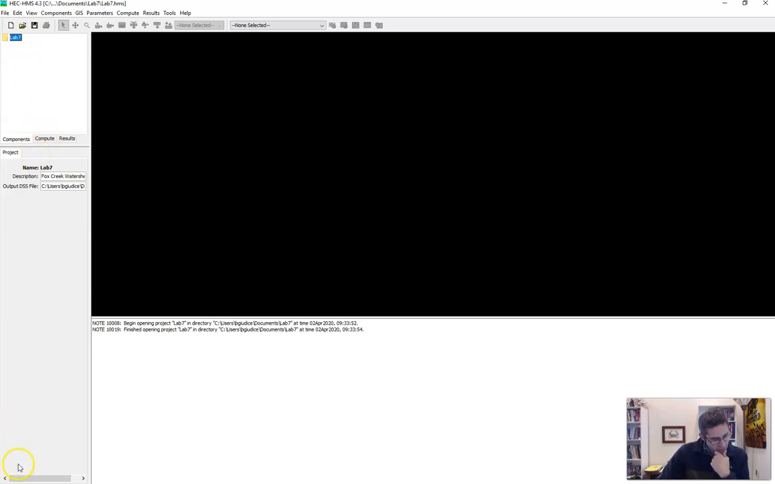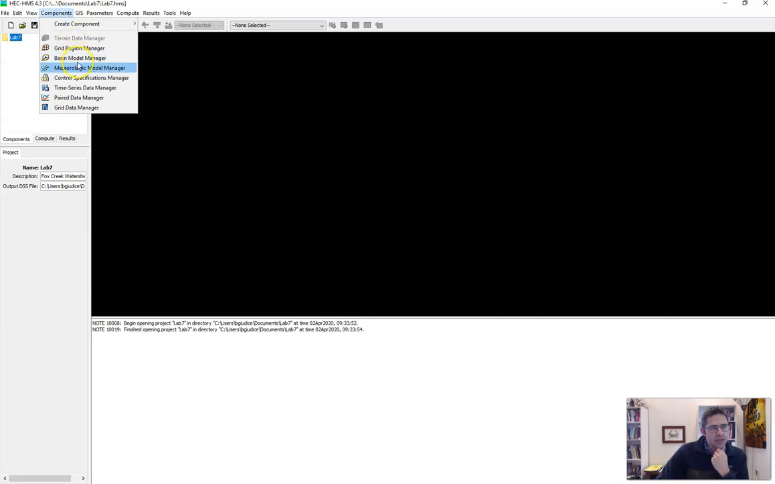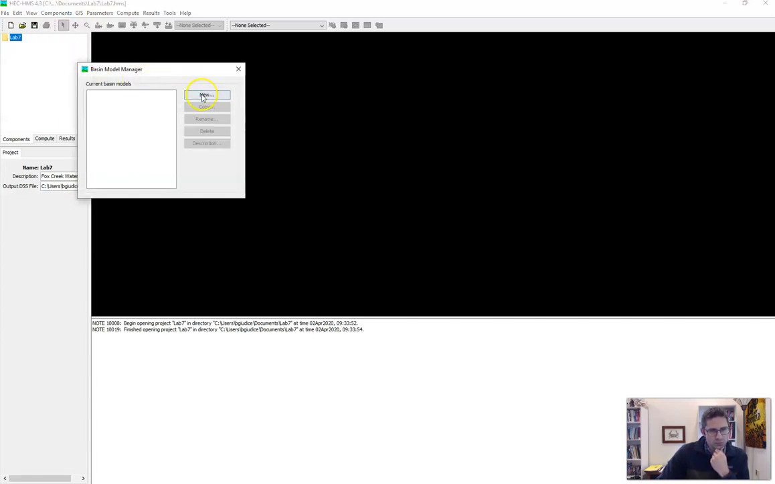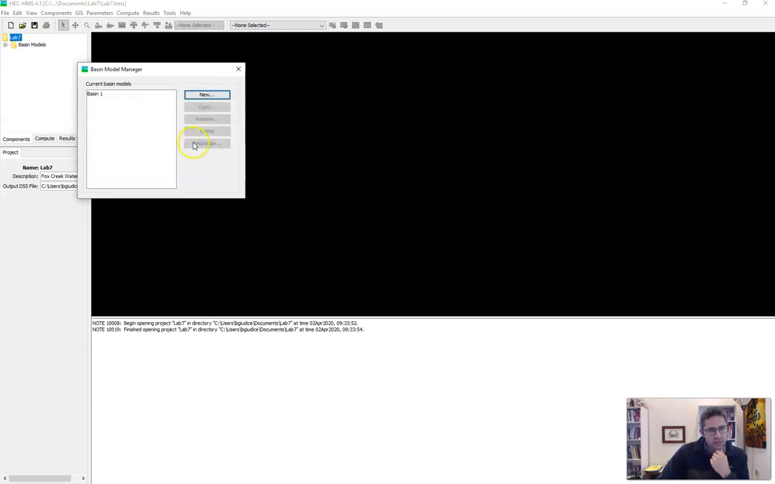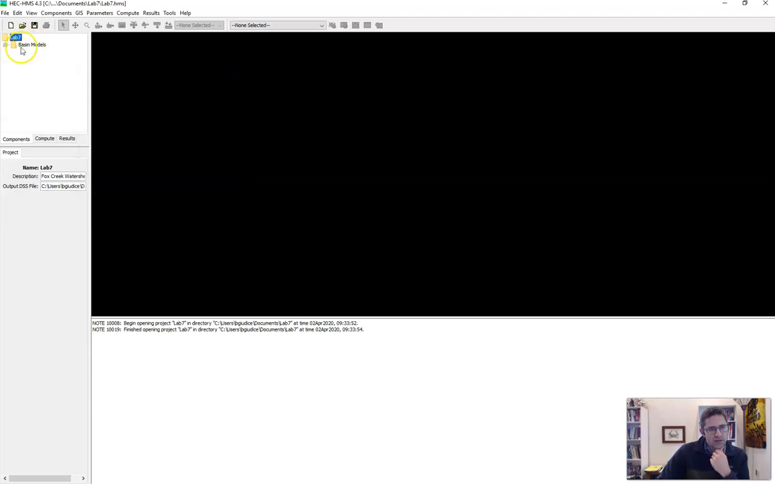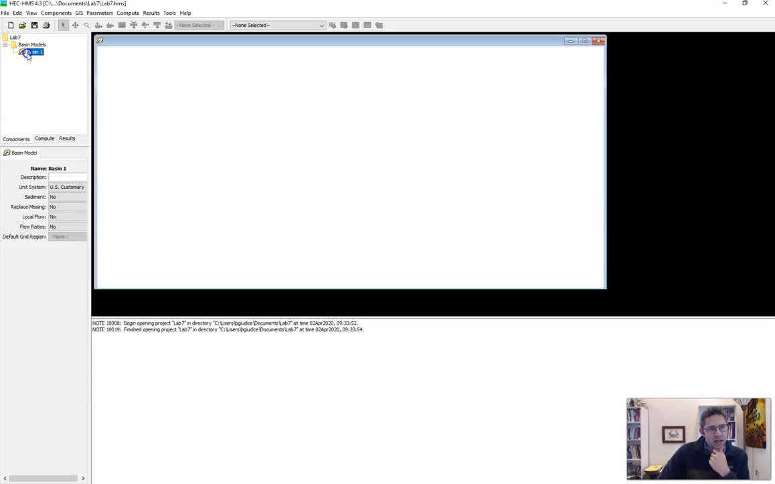Next step. Three components must be defined to run the hydrologic model: the basin model, the meteorological model, and the control specifications. So we're going to create a new basin and components. Basin model manager. We can just call it basin 1. And then you see it pops up here under my project. If I click it, I can see here's basin 1.